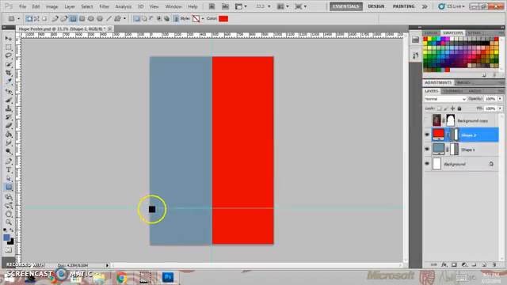And then along the bottom half, we're going to have an additional rectangle. This is going to be the dark blue color that we're going to use. So again, just line up with your guide and draw that rectangle down there.